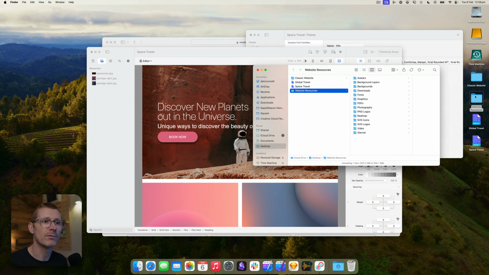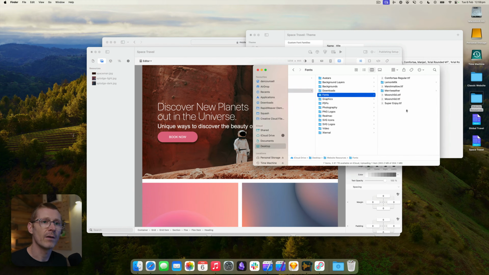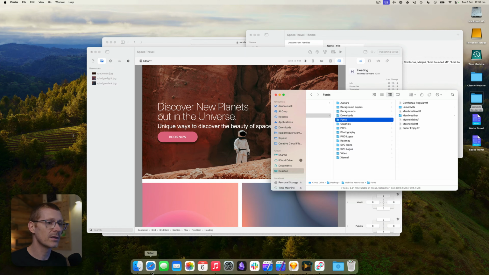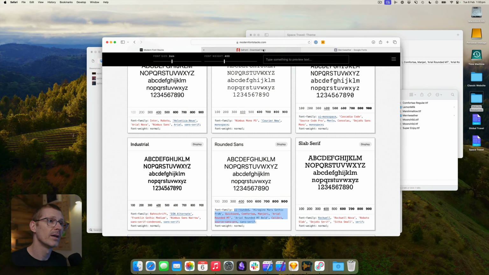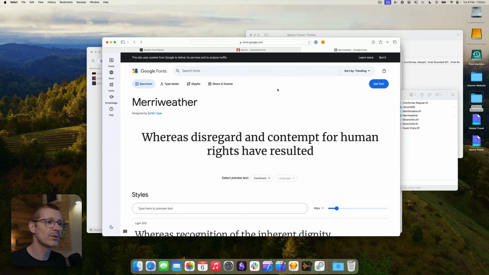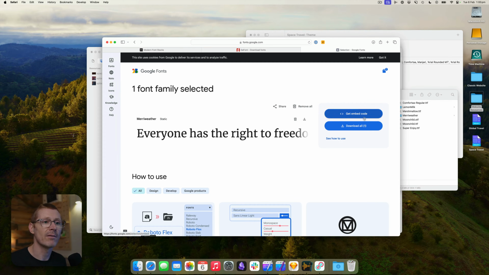Well, we simply go to the Finder, and I've got my fonts that I've already downloaded here. Now there's lots of sites on the internet where you can get these from. There's dafont.com, which has loads of free fonts on them, and you can just download and use them. And obviously there's Google Fonts, and you can download these fonts. So you can say get font, and then you can download it. And I've already done that because you don't need to see me downloading fonts.